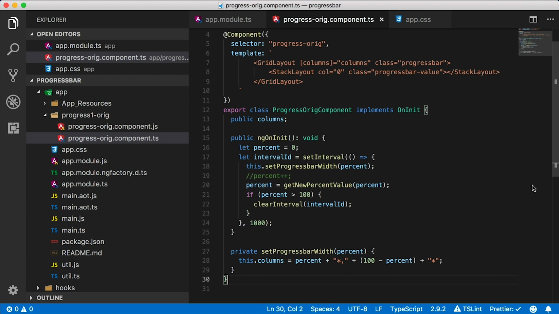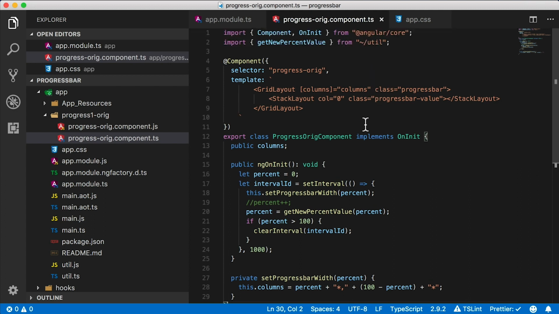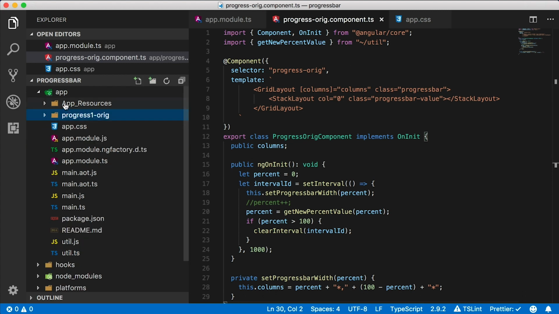So before we get to animating this with JavaScript and then later animating this with RxJS, I'm going to show you a simpler approach to the template here. So all we need is 1% value, and we're actually going to use that percent value as is without having this set progress bar width calculation. So hang on tight, and we'll see you in the next video.